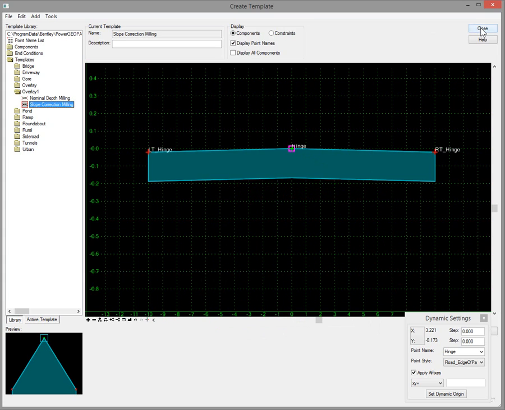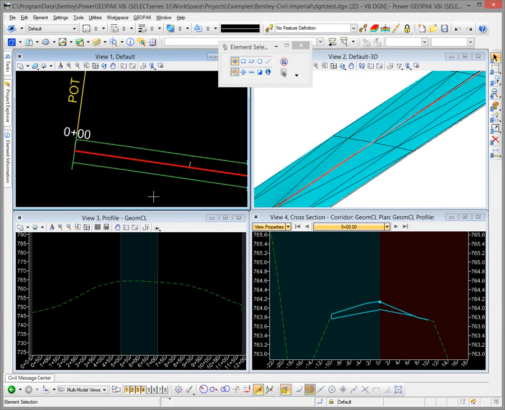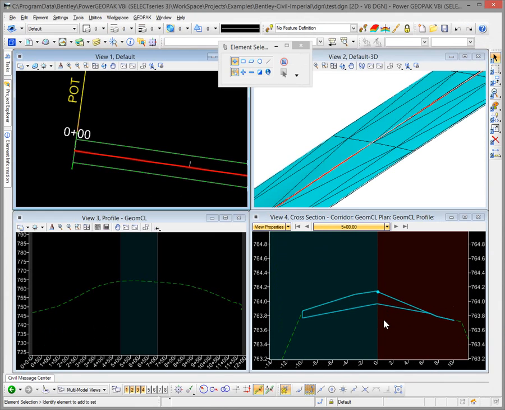So we'll go ahead and close and save that. And then what we'll do is take a look at how that template works in our model. You can see a good example here on this particular sample data set: the top of the component always follows the active surface, but the bottom of the component follows what we drew. So here is your 10 feet at minus 2%, and thus it gives us our variable depth milling based on the depth below the profile grade location of 2 inches.